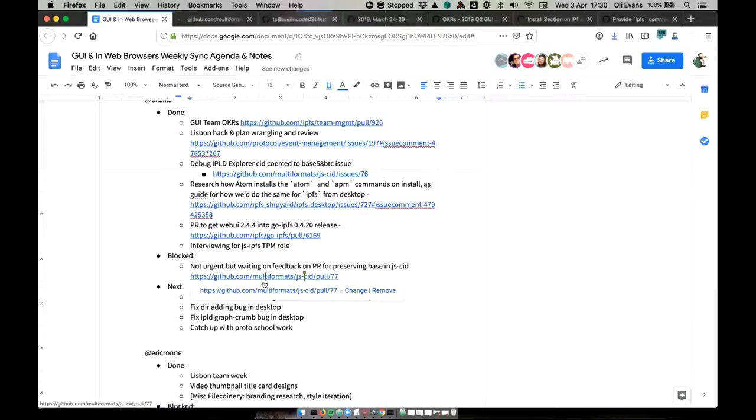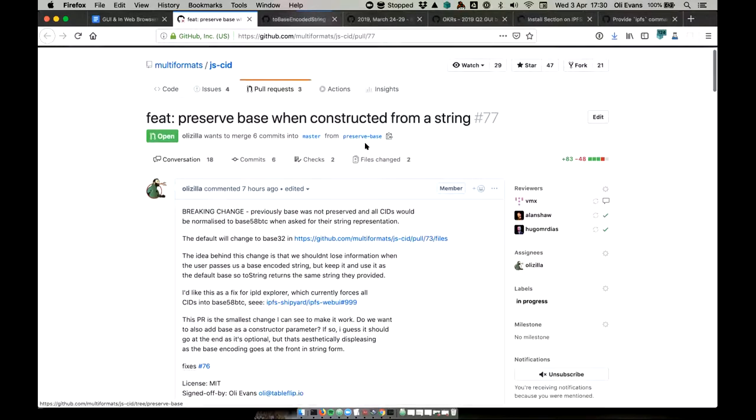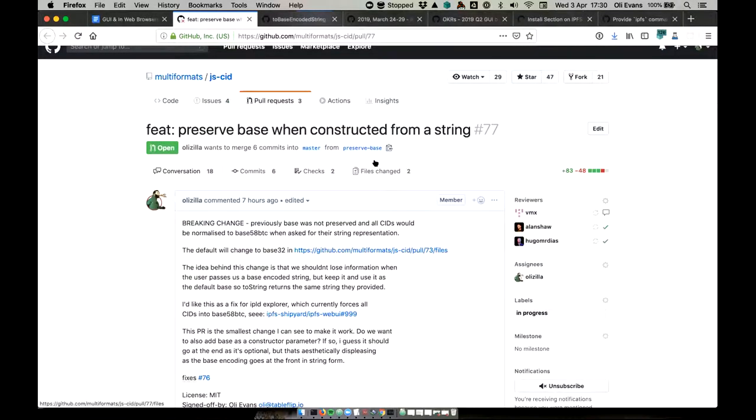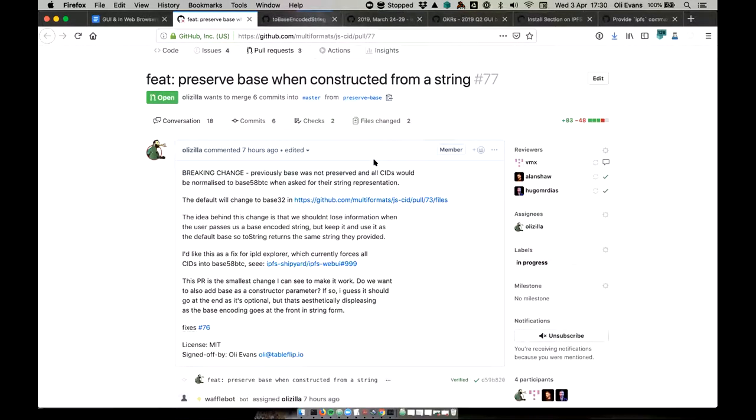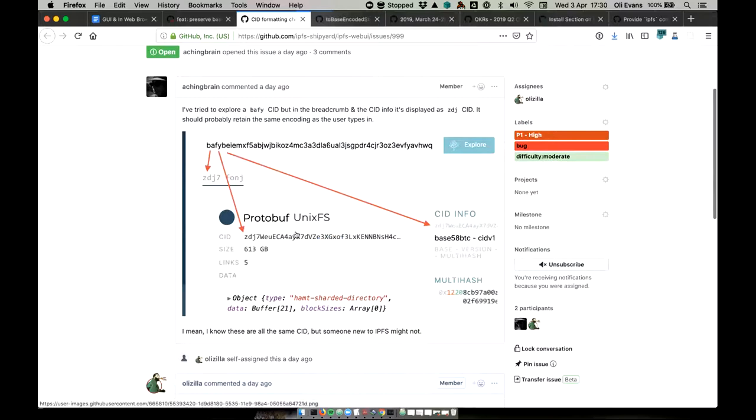Otherwise, I've been digging into the code of JS CID, the cornerstone of IPFS CIDs, and I'm making breaking changes. So if you care about CIDs in JavaScript land, you might want to look at pull request 77 on multiformats JS CID, because the problem that we have in WebUI is, if we get given a base32 encoded CID, what we do is we take the user provided string and pass it to the CID constructor. So we say new CID, this string.